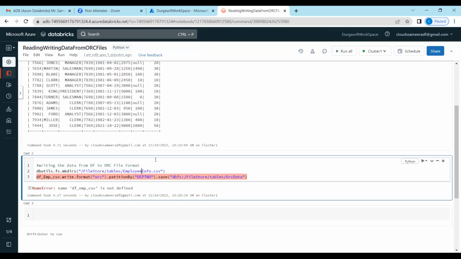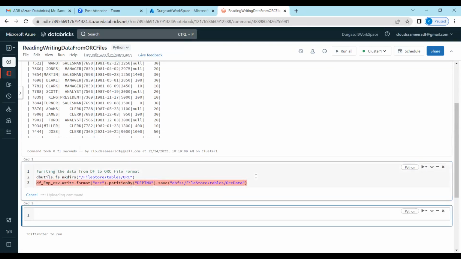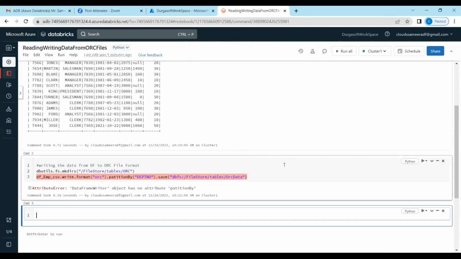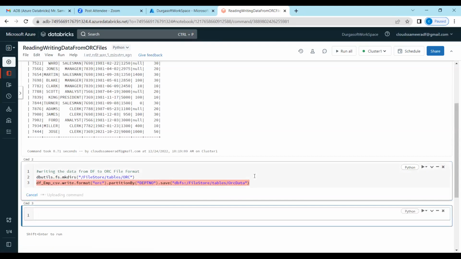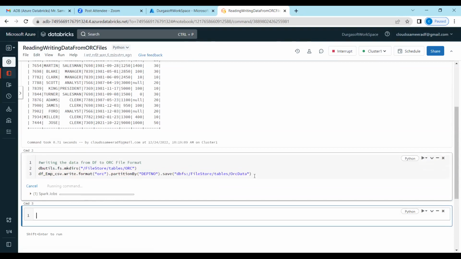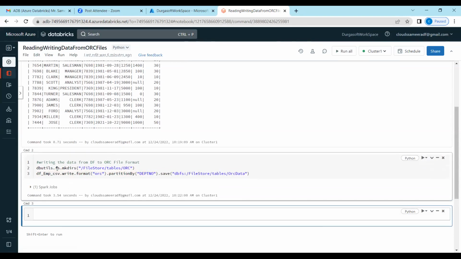So let's just wind it up this one. I want to create a directory, ORC. Okay everyone, now run this. Partition PAR. Got it now, everyone? Now, guys, go to this.